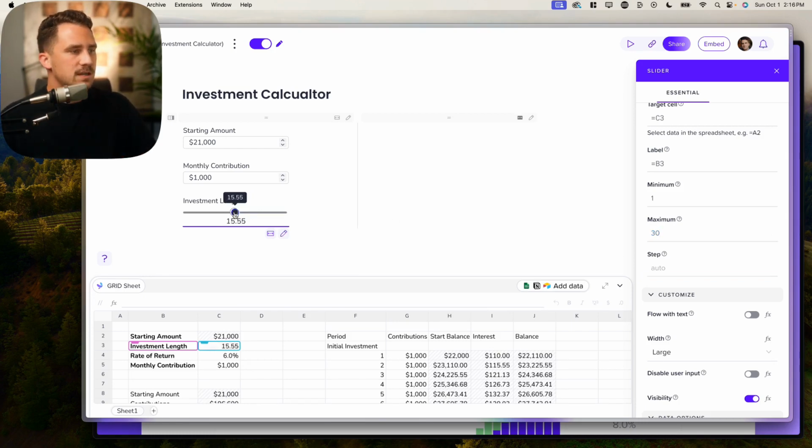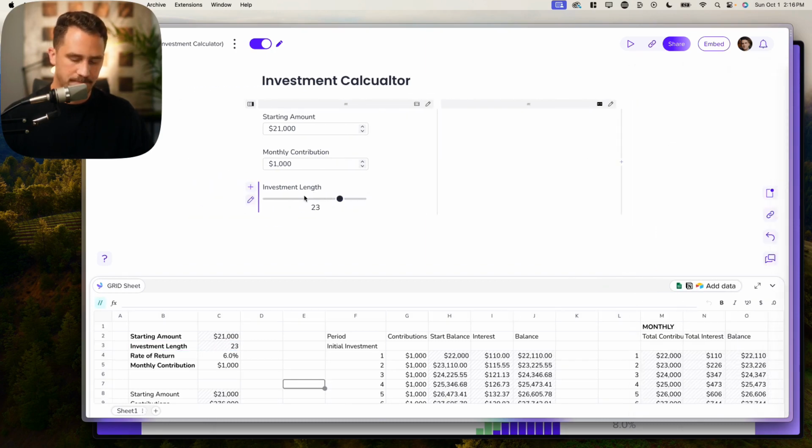Now, what you'll notice is we can slide through here, but now we start getting decimals. So this is where step really comes in handy. I only want people to select 1 year increments in this calculator. So I'm just going to put in 1. And now their only option is 1 year increments here on the slider. A max of 30, a minimum of 1, which is exactly what we want.